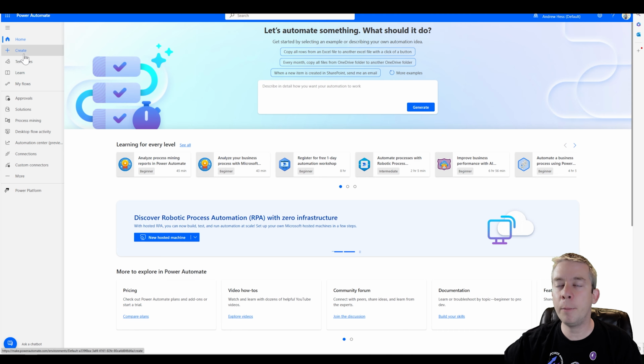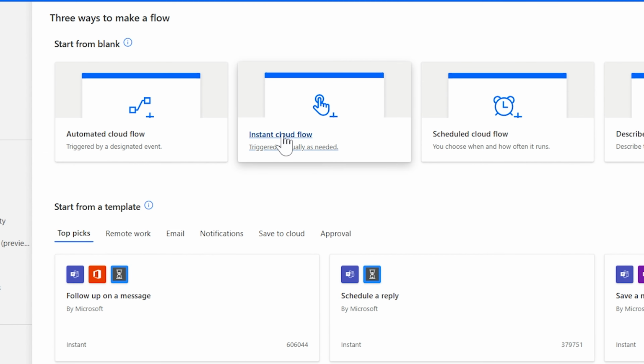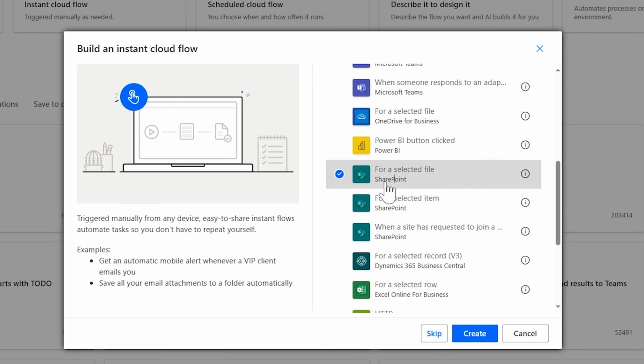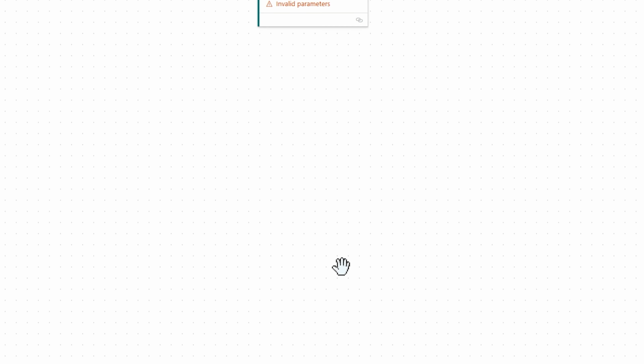So we're in Power Automate. Let's create a new flow. I'm going to do an instant cloud flow, and it's going to be for selected file. That's the one that I like to use, is for selected file in SharePoint.